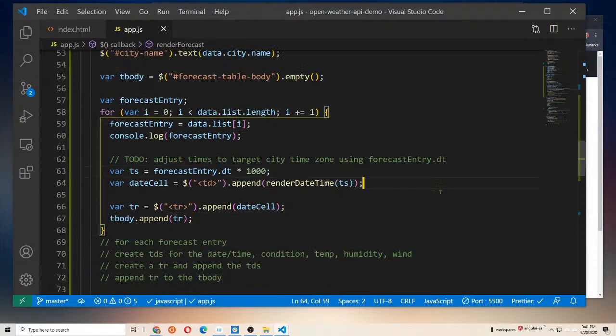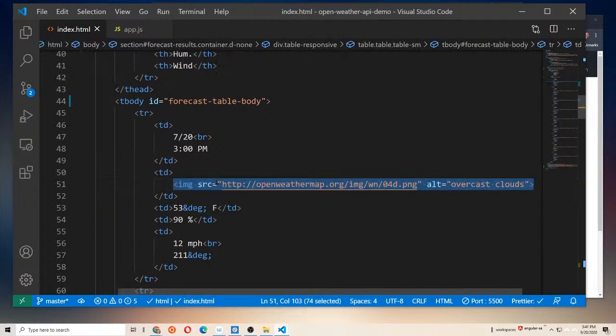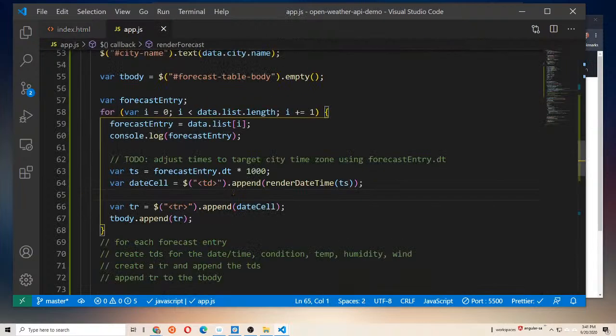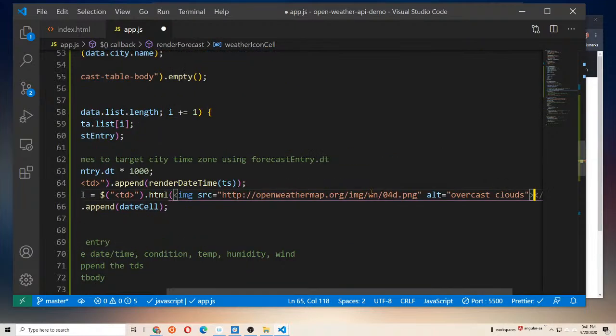All right. Back to building our icon. So that was going to be an image element in a TD. Call this var weather icon cell equals TD.html paste.